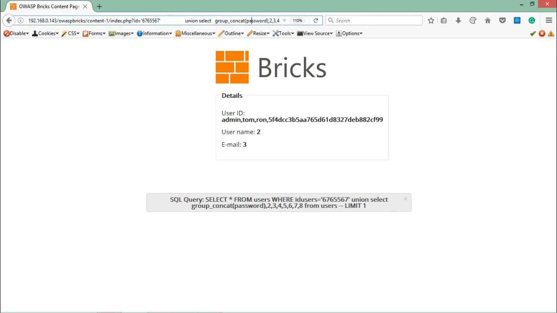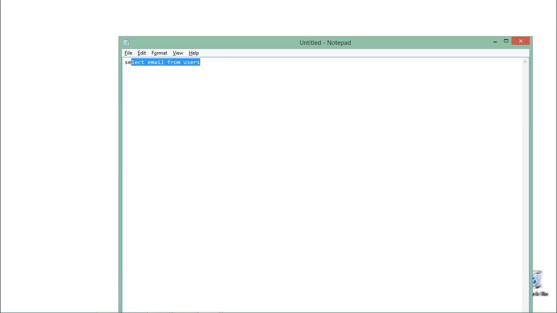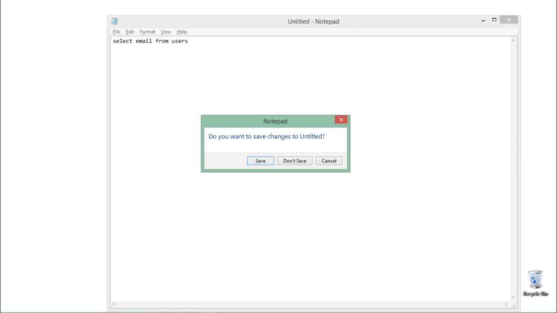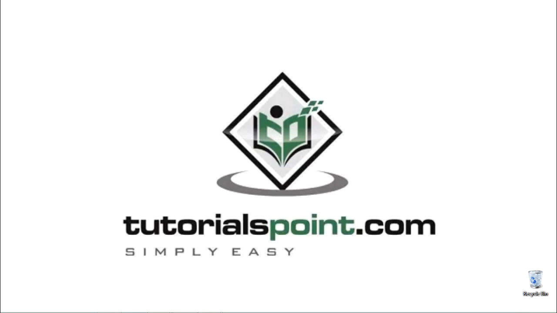So this was the whole process of SQL injection, how we can execute a SQL query and dump the data from the database. So in this video we have covered what SQL injection is, how we can find a SQL injection vulnerability in a web application, and how we can retrieve data from a SQL injection vulnerability.